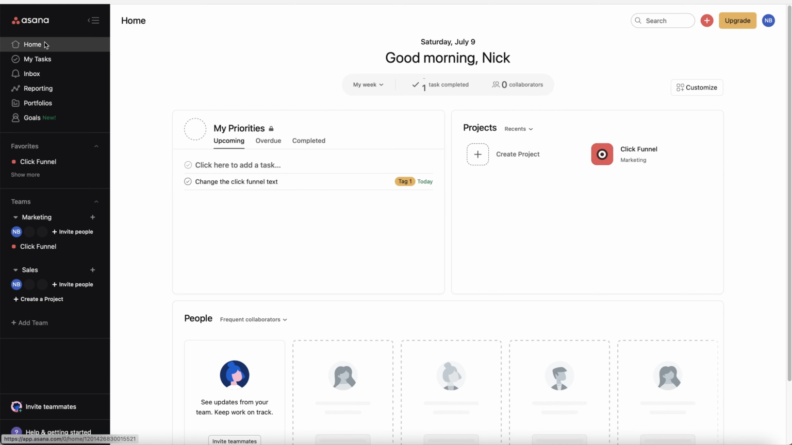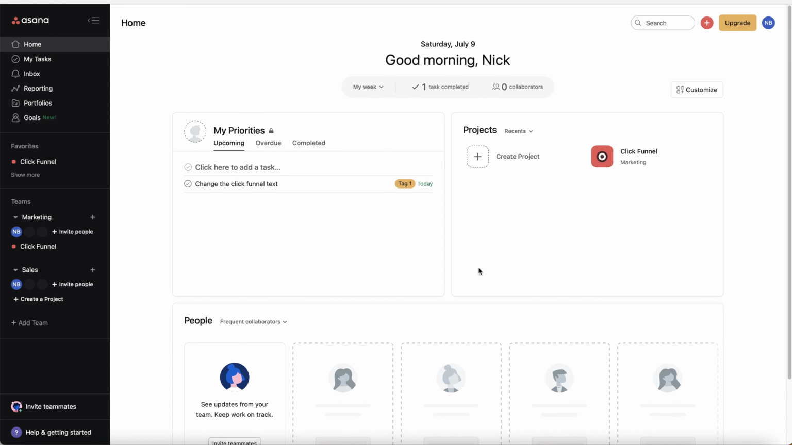And then if we just go to the home page again, it will show you my priorities, completed tasks by week, and we've got projects as well. So you can see all the projects that we've got going on and the people.